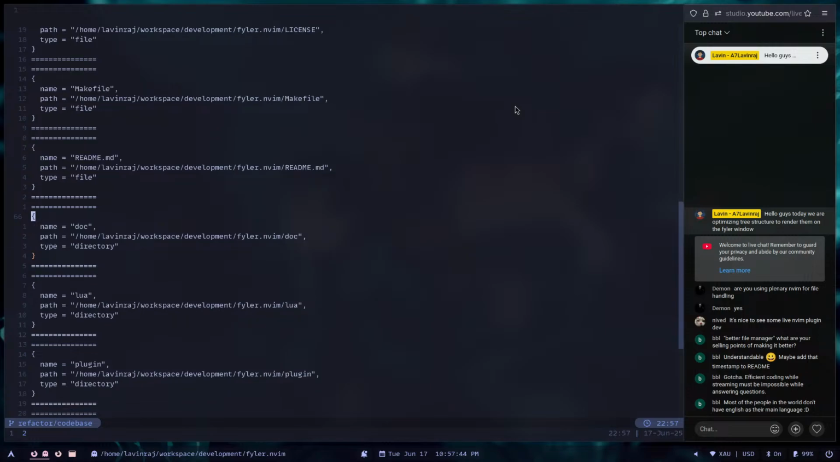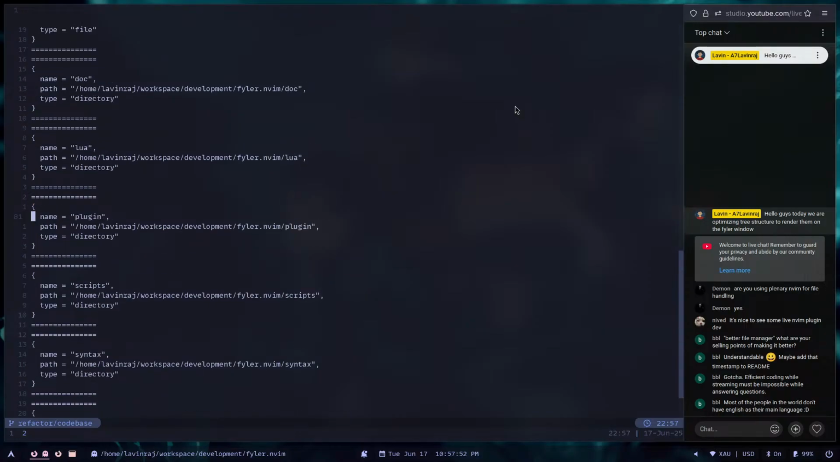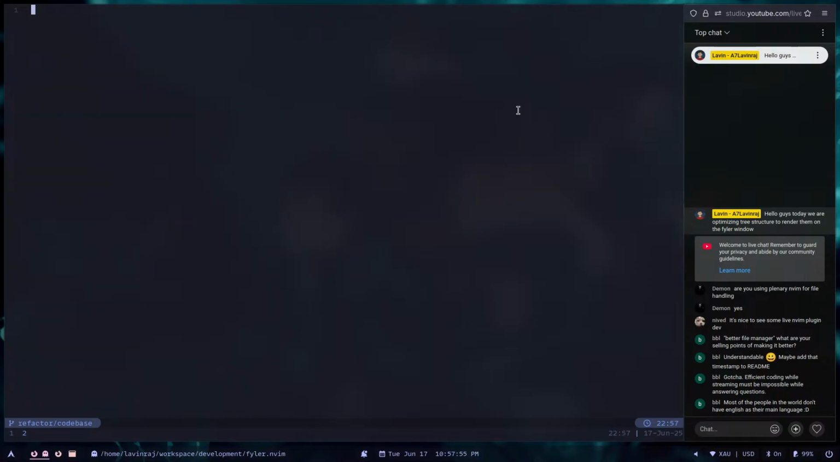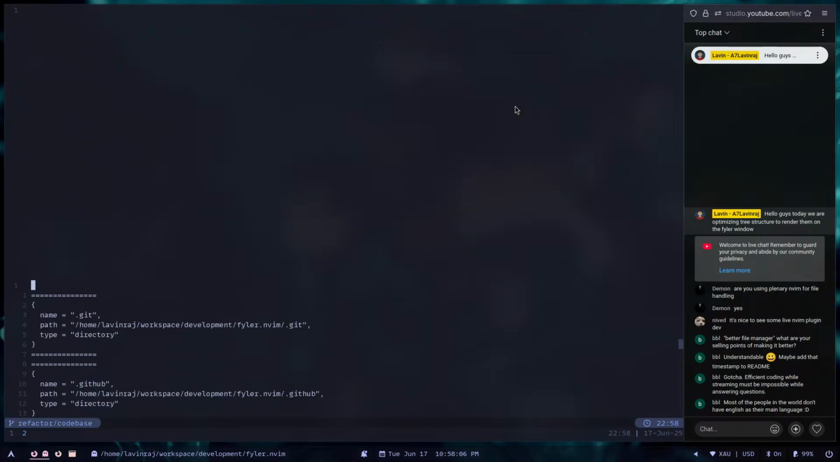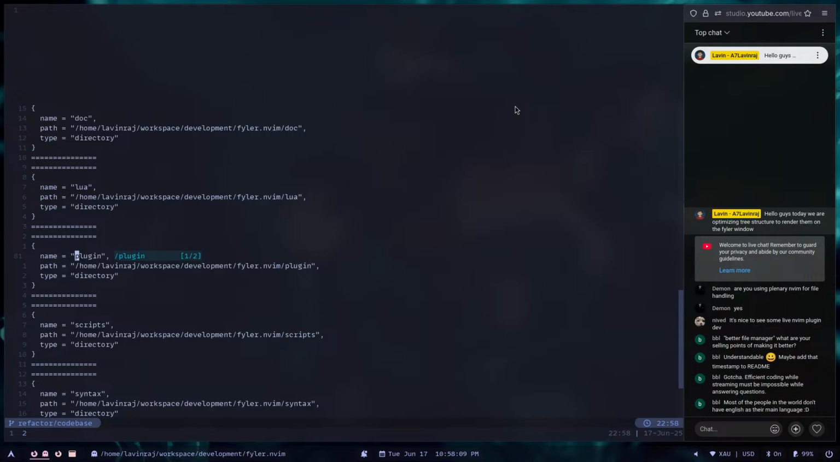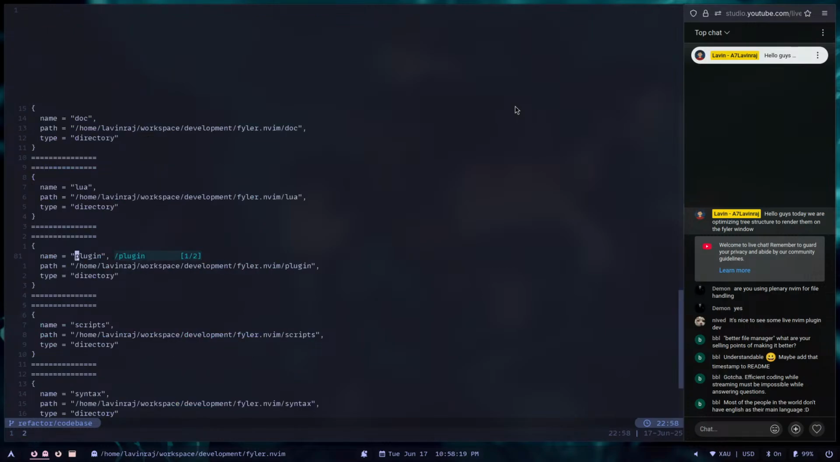That makes sense. So these are the children that we are not visiting because they are closed by default. Perfect. Yeah, that makes sense. So let's open one more time and clear the messages. And when I press enter, let's see. Do we have plugin? So this is the directory, and this is not open, but I just opened that thing.